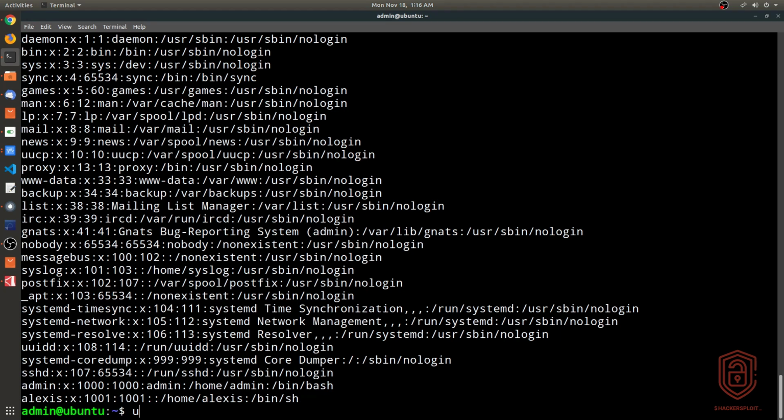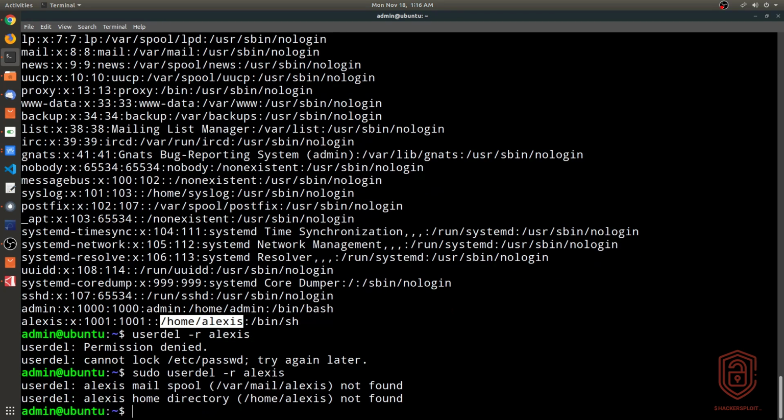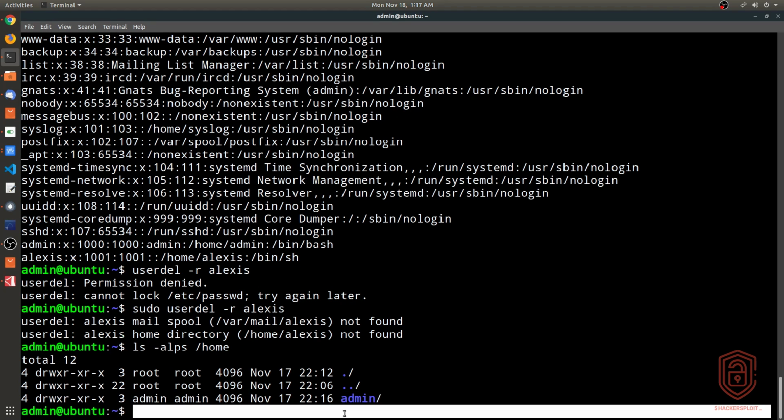So what I want to do is, let me show you how to remove a user. To remove a user, we say userdel, and then if we want to remove their home directory, we use -r, the recursive option, and then we specify the user. So we can say Alexis, and again, we need to use the sudo command here because we require root privileges. So it's going to remove the user. If we just display the contents of the home directory, we can see that the only user directories we have are for the user admin.